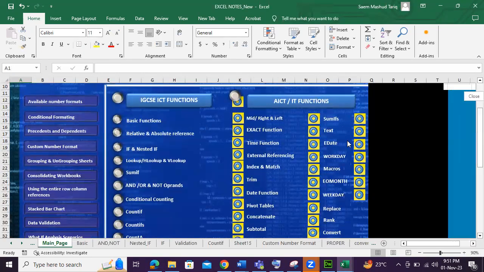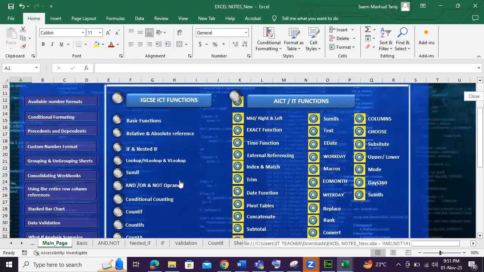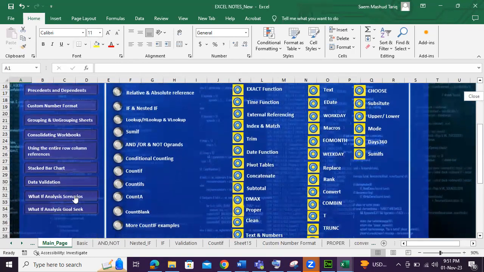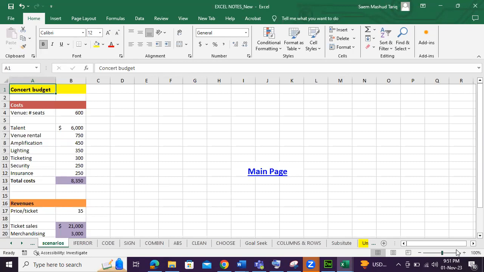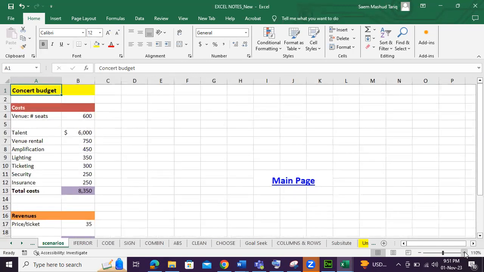Is this clear, my dear? What-if analysis is something very, very important, by the way. Let's say I come across a situation where you are managing an event, and you have to find the budget. You have to have different scenarios. You don't want your event to go into loss.